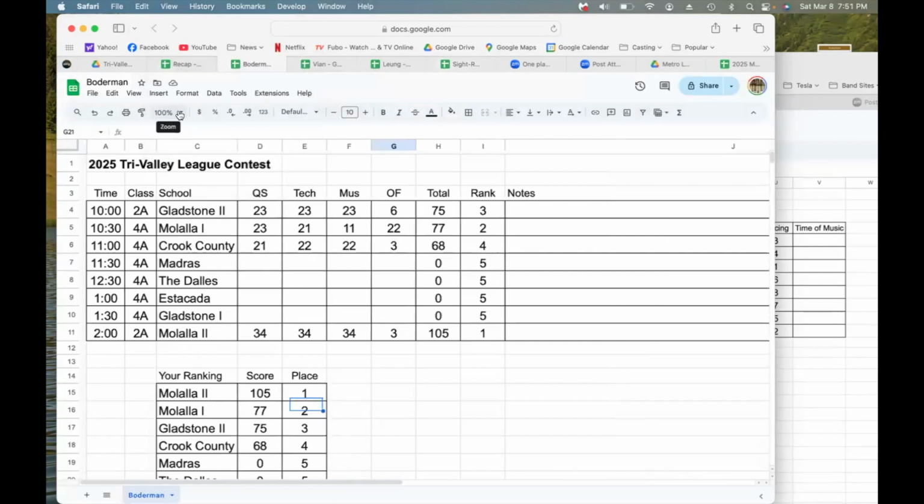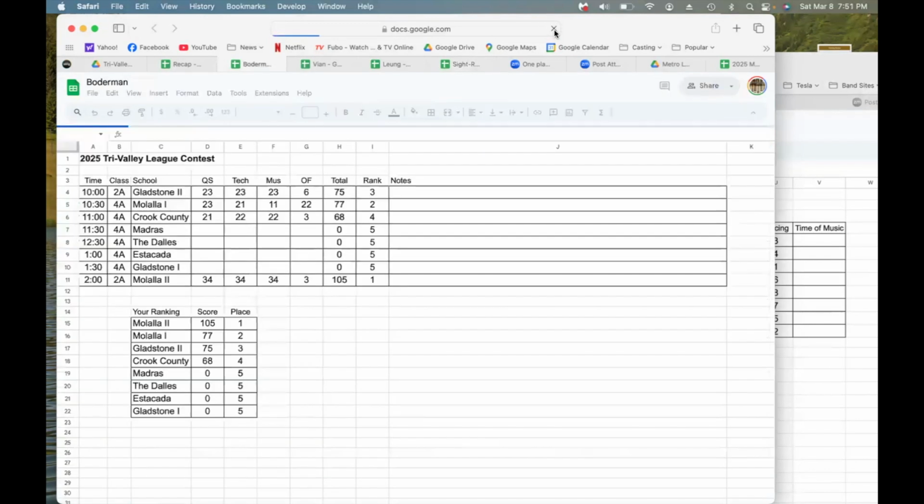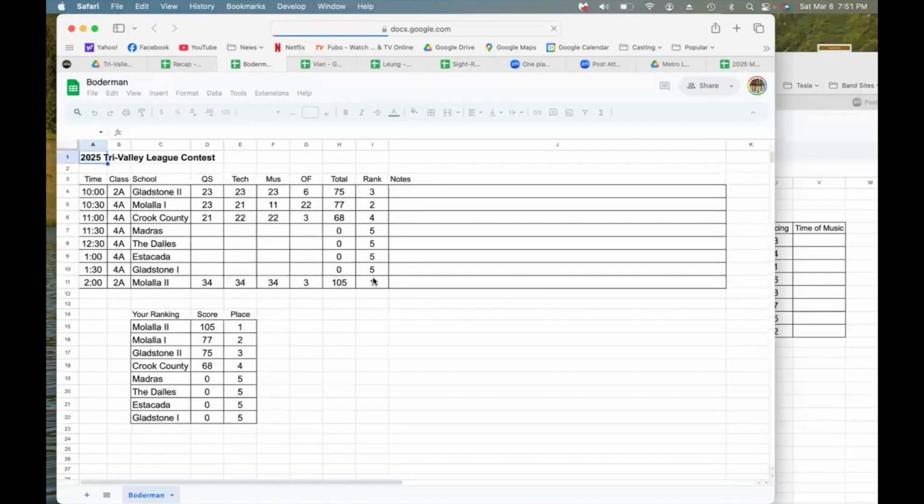Make this a little smaller. Actually, you don't need to. You want to make sure that the judges don't screw it up by trying to type in the total or the rank. You don't want them to have access to those cells. So what you can do is, I got to refresh the page. That's better. Select the cells you don't want to have the judges deal with.